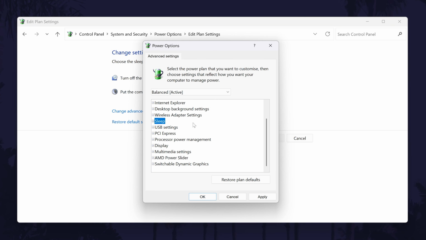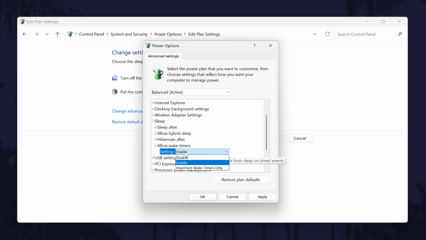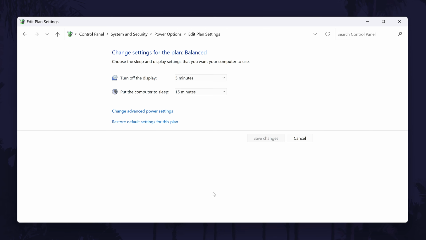Within it, find and expand the section called Sleep, and then expand the section called Wake Timers. Finally, set this to disable by clicking on the current option, which should be enable, and then choose disable from the list. Click on OK or Apply, and close this box, and hopefully this will have fixed the issue.